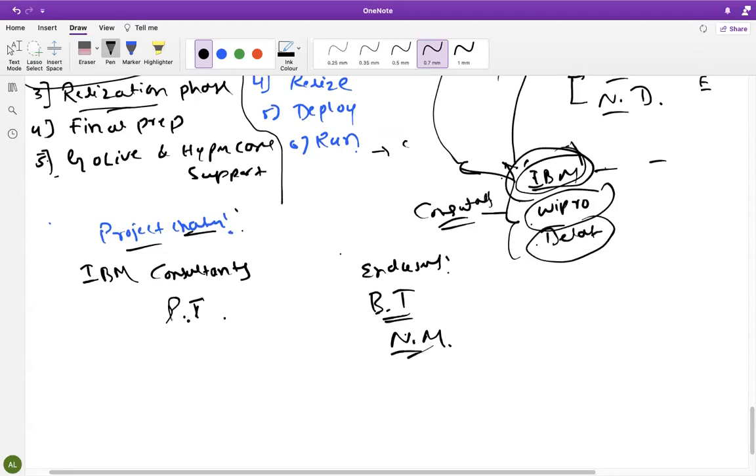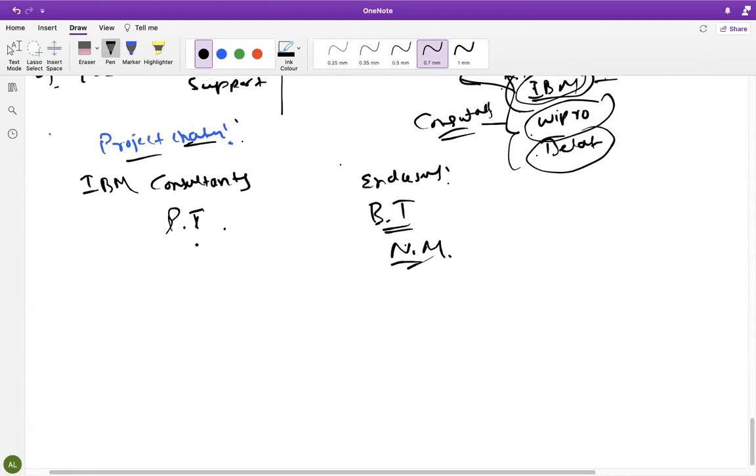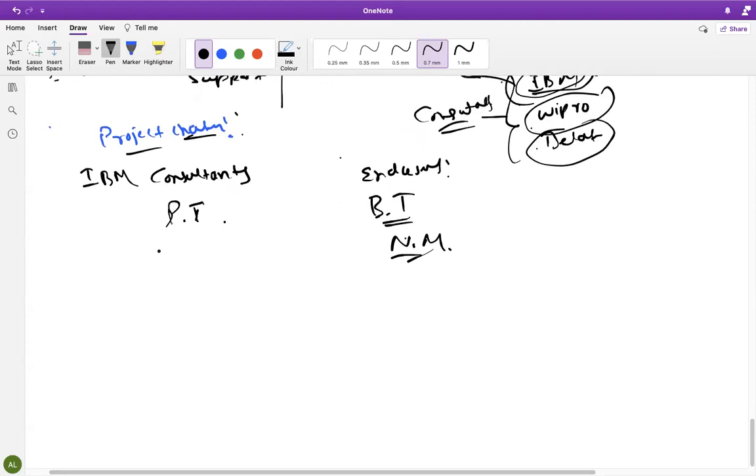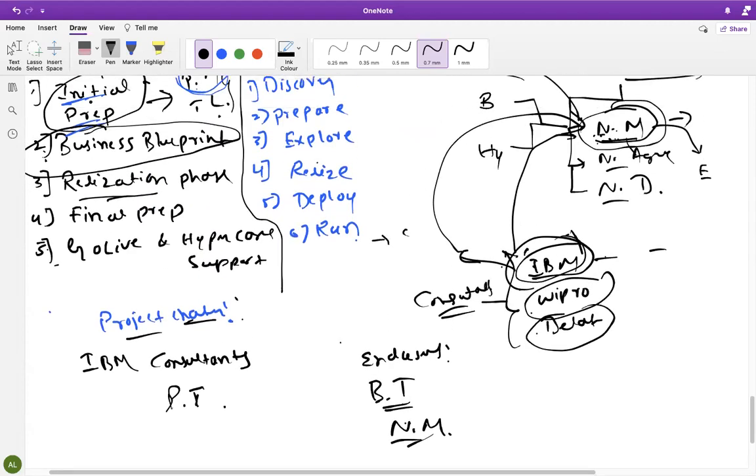So how are we implementing SAP? Using ASAP methodology. Let's say we are on an ECC system, so we need to use ASAP methodology to implement SAP. ASAP means Accelerated SAP methodology. In ASAP, we have phases. As I told, initial preparation, business blueprint, realization, final preparation, go live, and hypercare support.